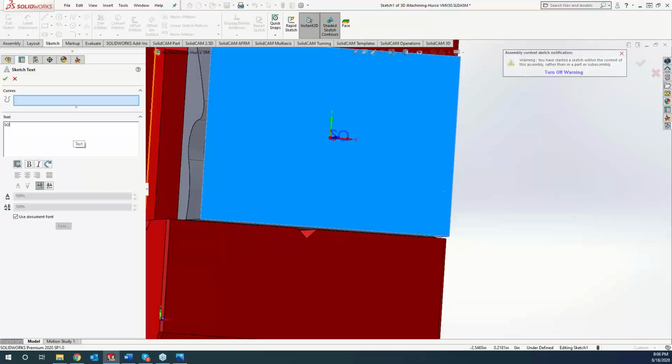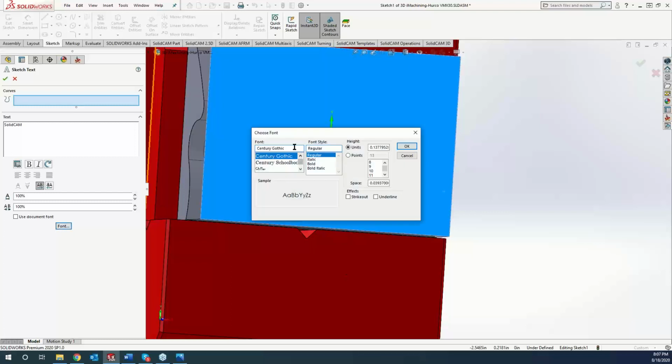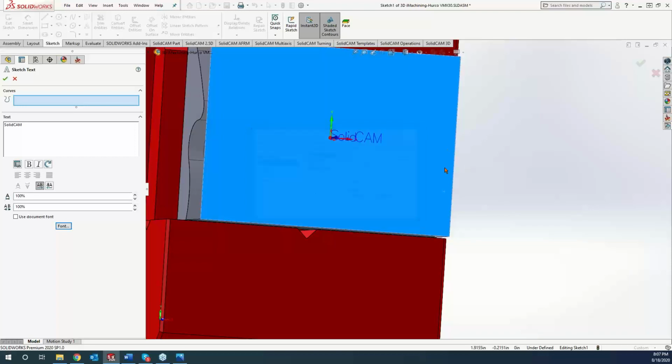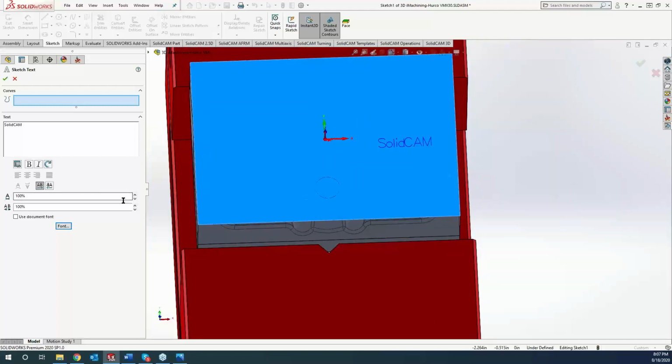and we'll just say SolidCAM. And of course, I'm going to use my single line font like we talked about last week, which is going to be the DPS Drift. So now I can click where I would like that to be, and I can space it out. And now it will put it just on that flat plane wherever I'm looking at.